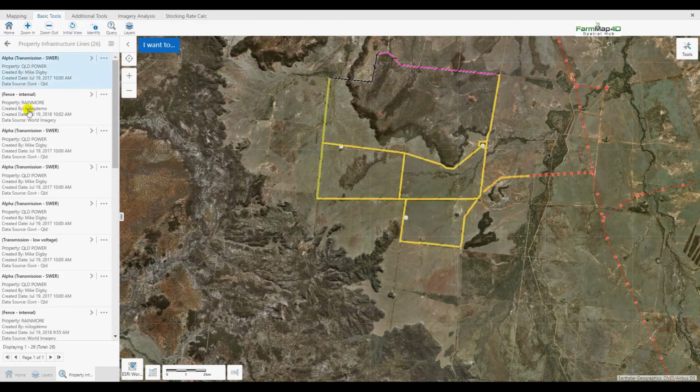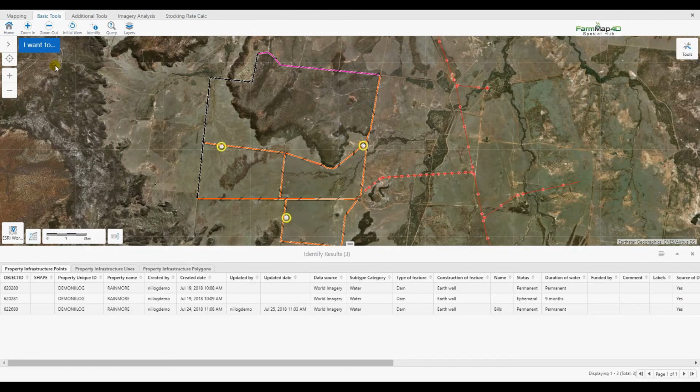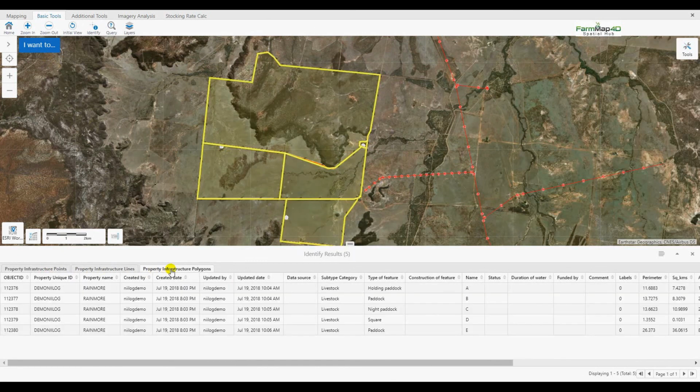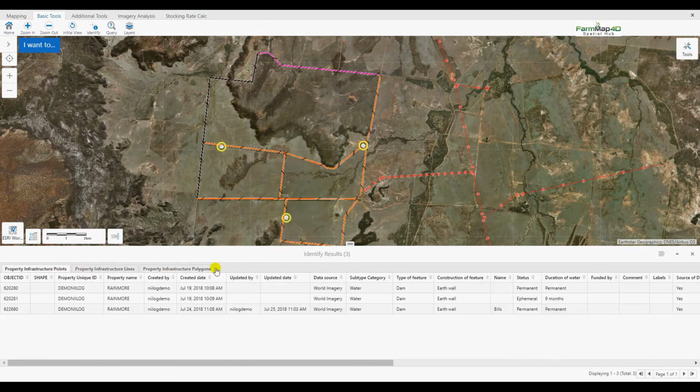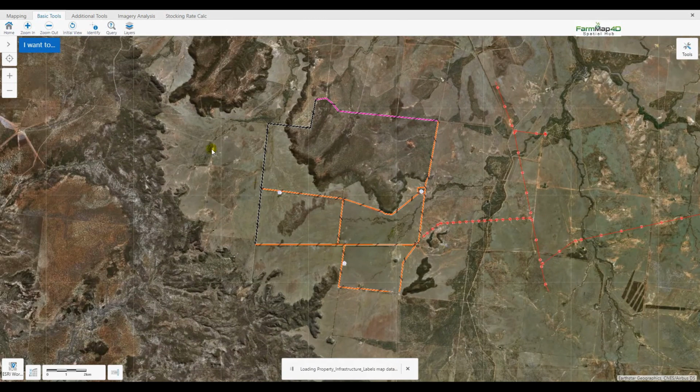You can cycle through the features one by one, or by clicking the Switch to Table button, we can examine all the attributes in one table. Different layers, for example water points versus fences, are displayed as different tabs at the top of this table. This completes the tutorial on editing and deleting features.